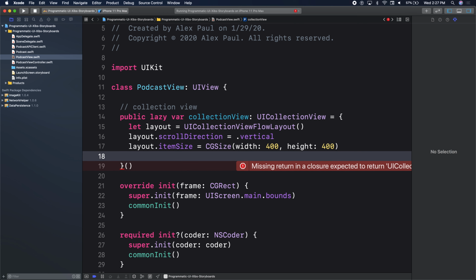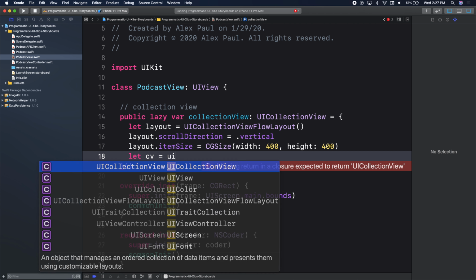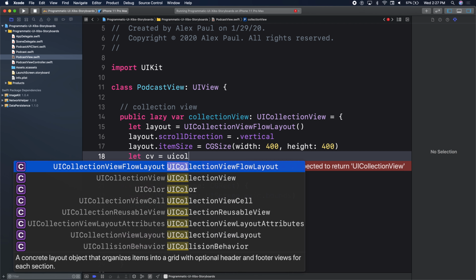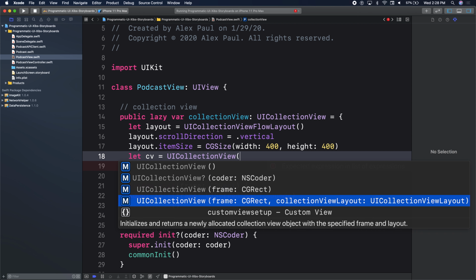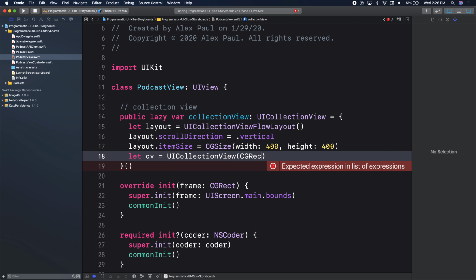Okay, so we have a layout. Now we could go ahead and create our collection view. So collection view, UICollectionView initializer. And we opt in to use the collection view initializer with the frame and the collection view layout. So we scroll down to frame. We'll give it a frame of 0 for now because we'll use auto layout constraints. And the collection view layout is the layout we just created. So for CGFrame, we'll simply say CGRect dot 0. And for the layout, we will pass in layout.